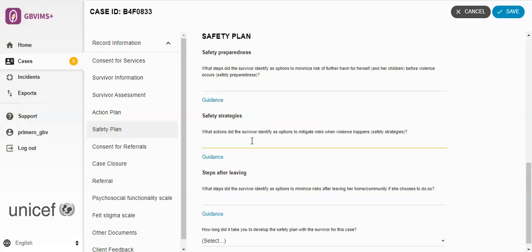The survivor can also identify the pattern of violence or when the violence starts. If the survivor has to leave her home for a few days or more, that she knows where to go. Again, here you can refer to the Interagency Case Management Guidelines for a fuller list of guiding questions to discuss with the survivor.